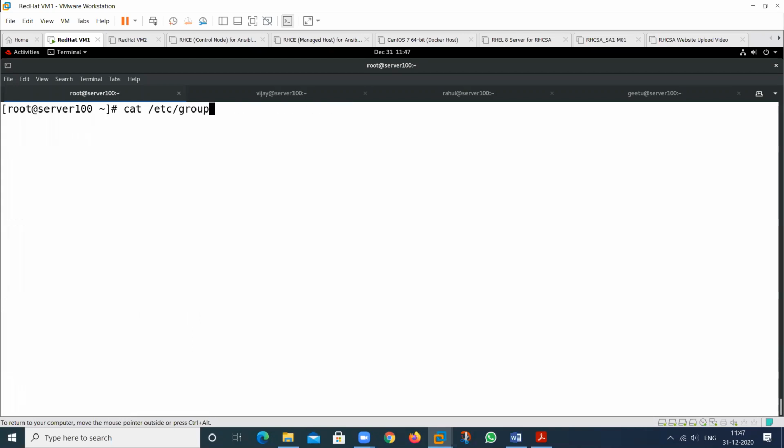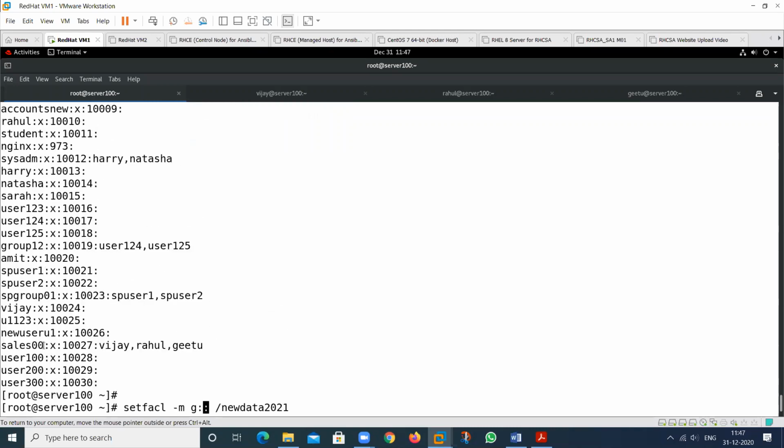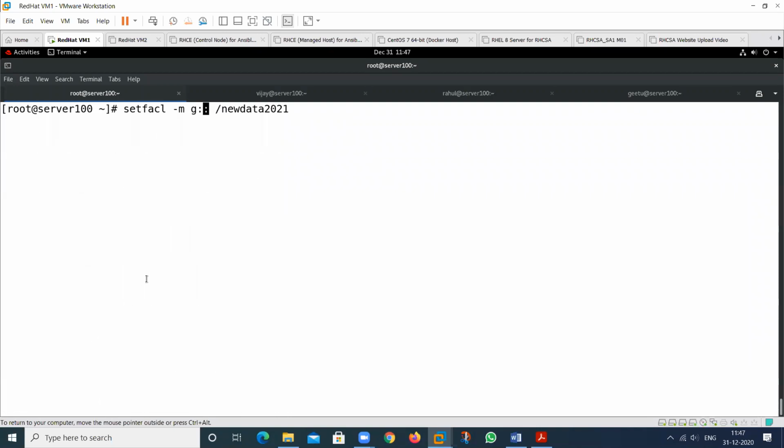Then how do we apply the permission on a group? The folder name is the same. Then place the value, that is -m. Then change the value, that is g for group. Then give the name of the group. So the name of the group is sales0. Then what type of permission do you want to provide here? I want to provide read, write, execute, full permission on that particular group, so all users can access the data.